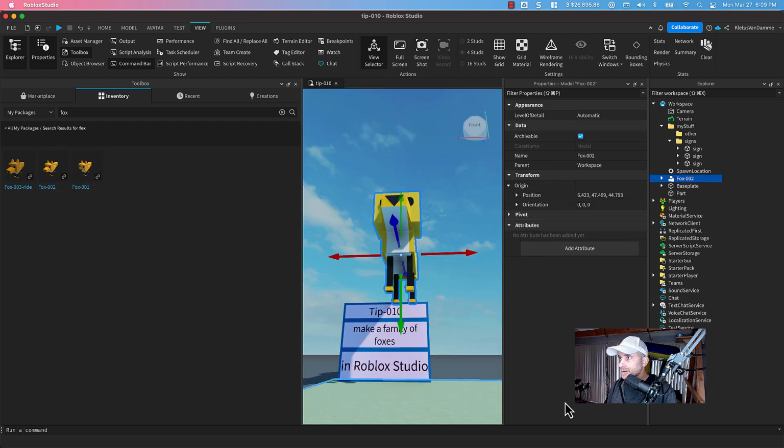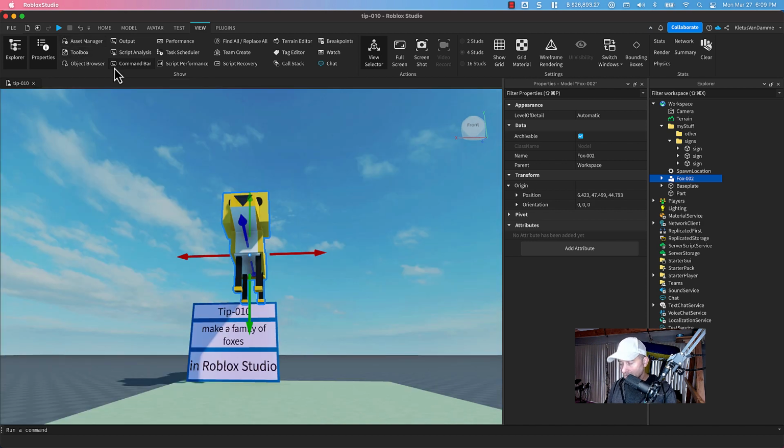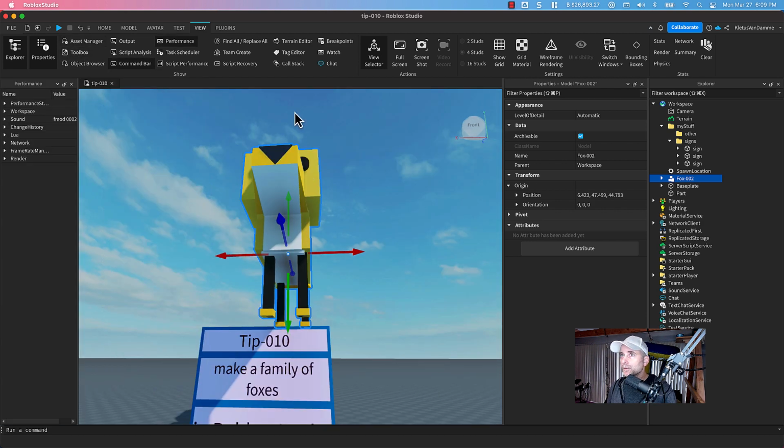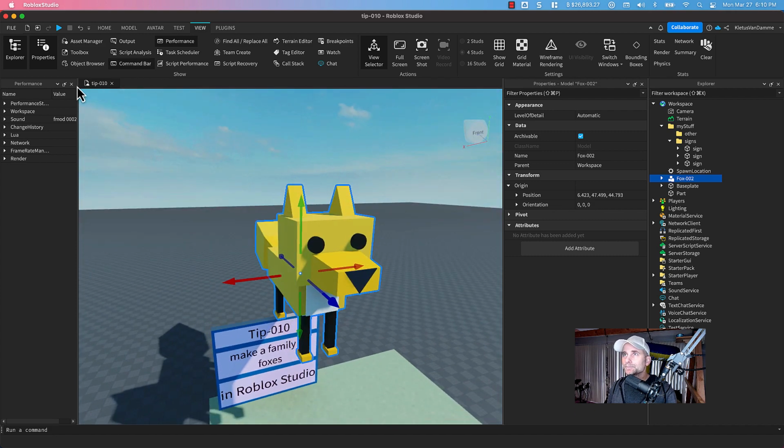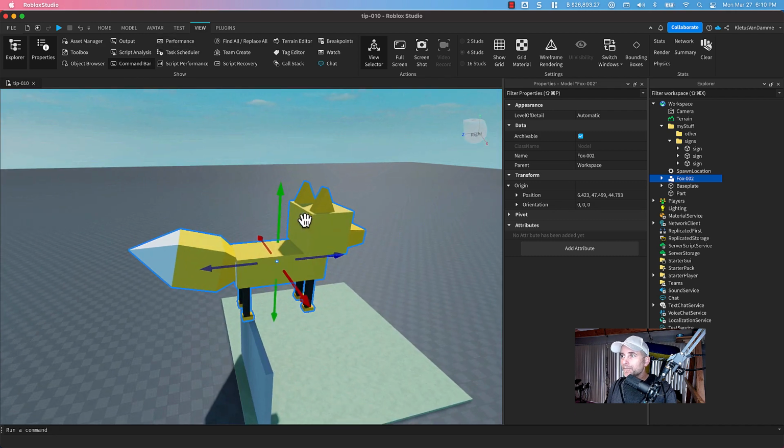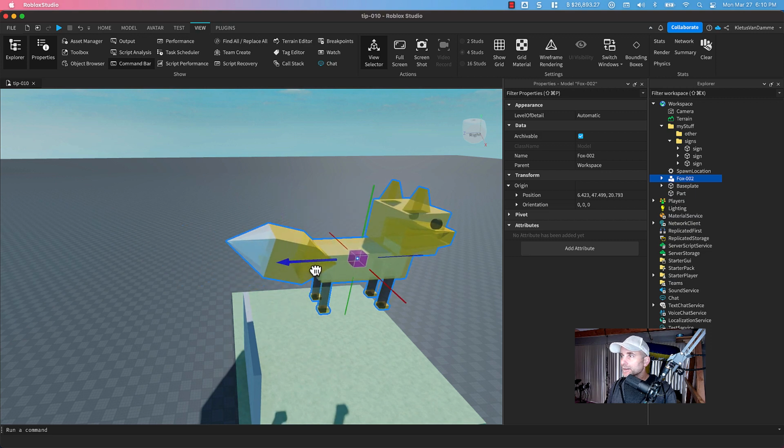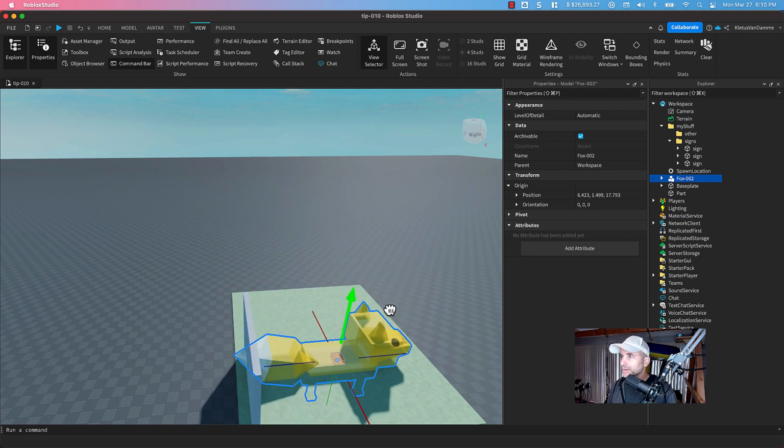So there's the fox. We'll Command F. Let's get rid of this toolbox, get it out of our view space. F. Whoop, no, what happened? Sorry. Okay, fox, you're a big fox. So this could be the mom fox.